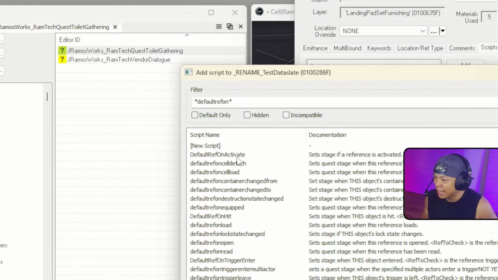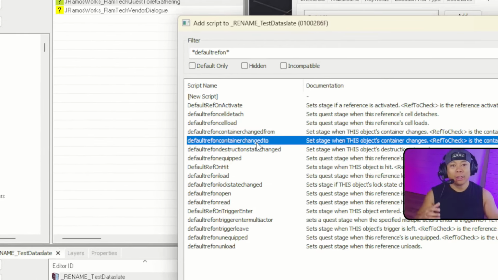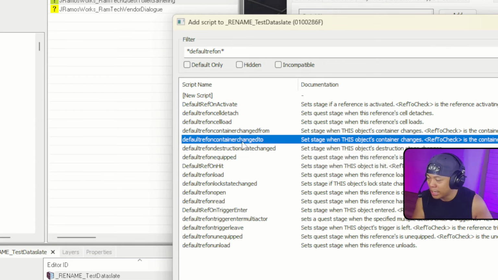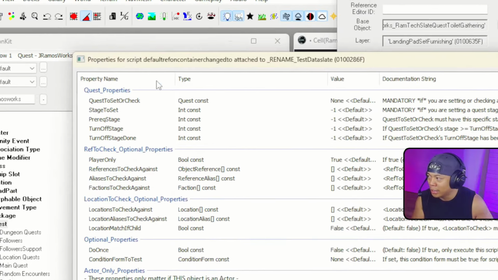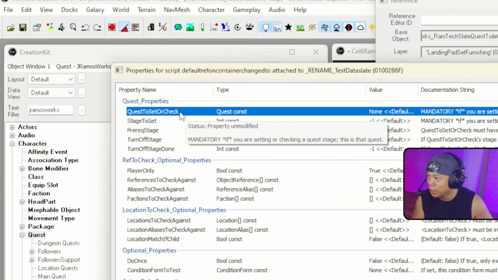So what I want here is default container change to. That means, think about your player as a container as well. So you picked up the slate, and that's going to activate the quest line. So default ref container change to, and then it brings up all this. You have your quest properties, all this stuff. What you want to do is quest to set or check. So we definitely want that.